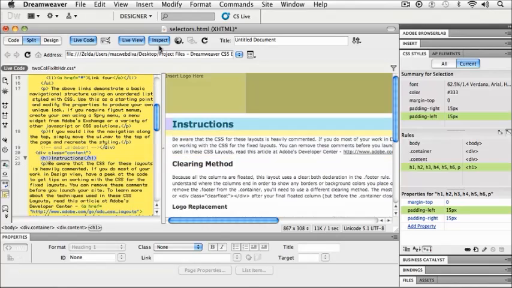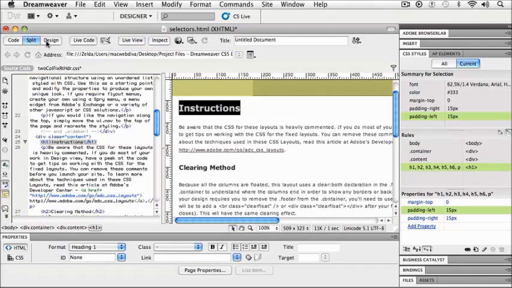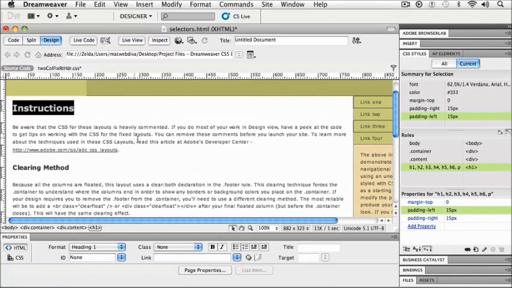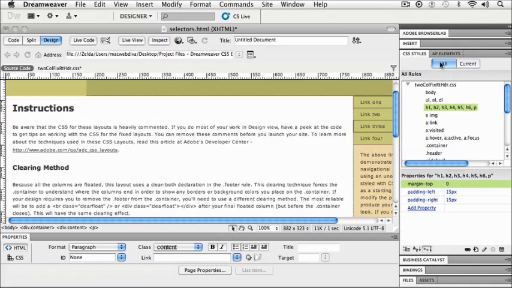So I'm going to take back off the inspect for a moment and my live view so I can actually see just my design view. Going back to my CSS styles and my all. Now let's make this look a little bit different. So this is our tag selector, and we're going to make a rule for this tag that's going to contain properties and values.